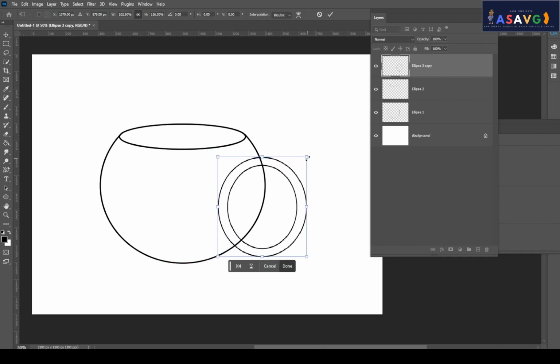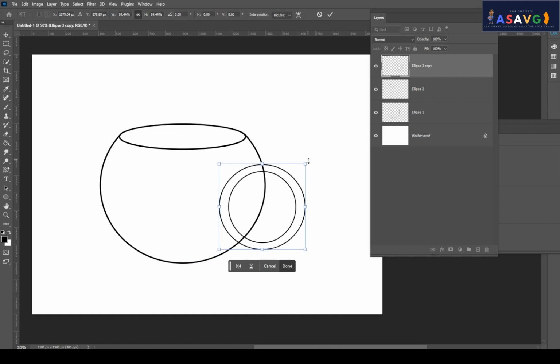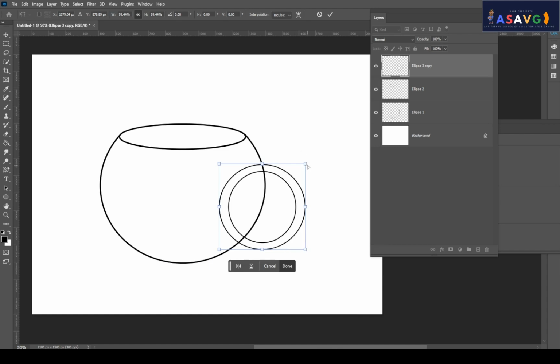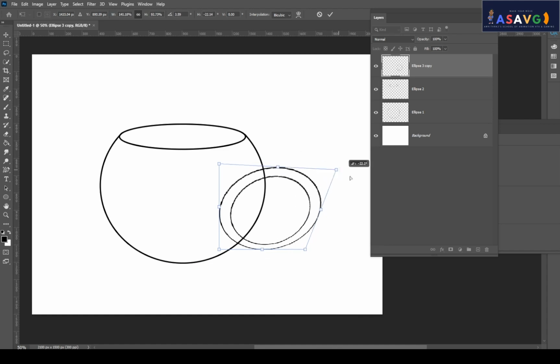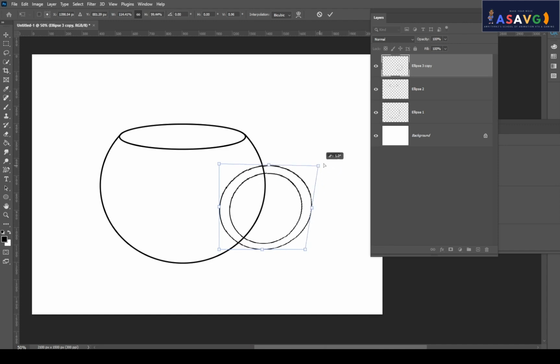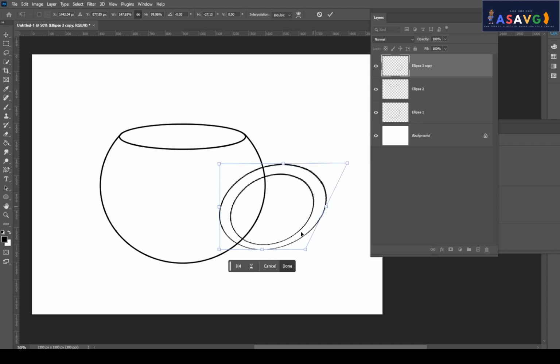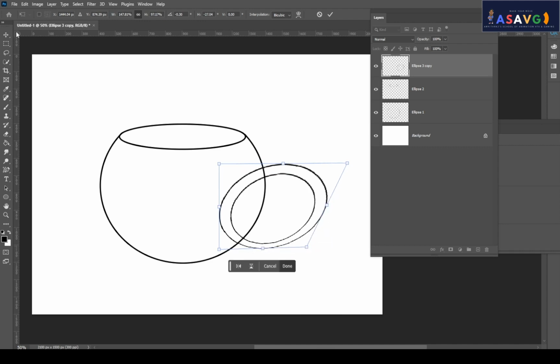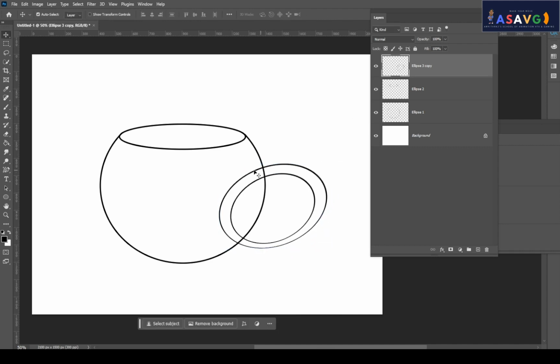Okay, I want to skew it. If you want to skew it, there are two ways: right click and skew, or else the shortcut is to press Control and move it like this. Press Control and move it. This will be easy for you. Okay, so which shape do you want? You can drag and drop like this. Press the Enter key also. Then remove this area using the eraser tool. Just remove this area.